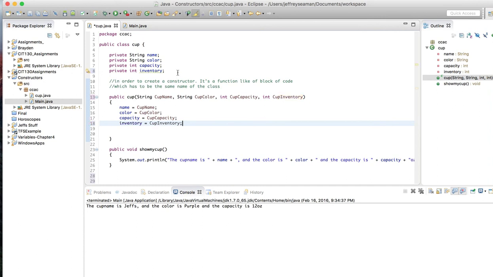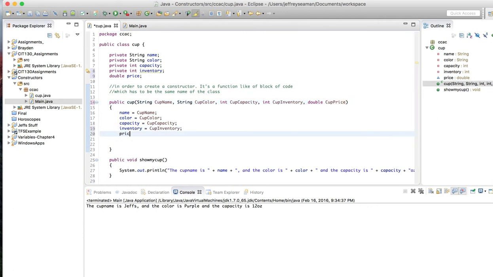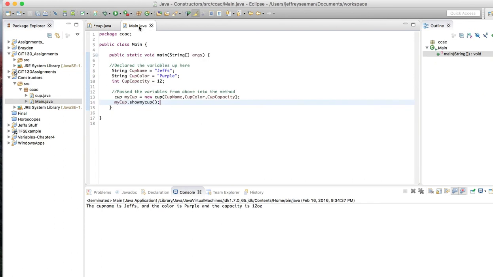Now while I'm thinking about it, let's think about the price. So we need a price. We'd use a double, and we'd call it price. But down here we'd change it to something else, like double cup price. Then what we do here is we add price equals cup price. Now we did all that. Now we have to come back over here. We have to create more values.